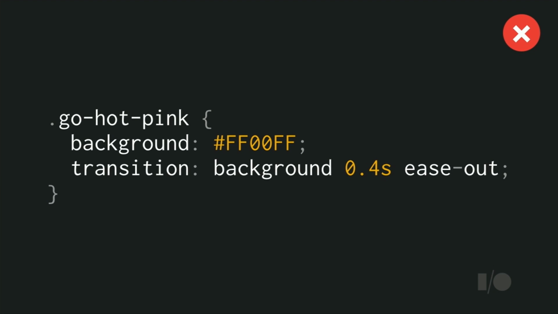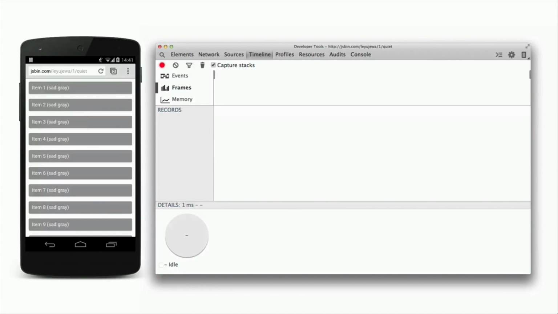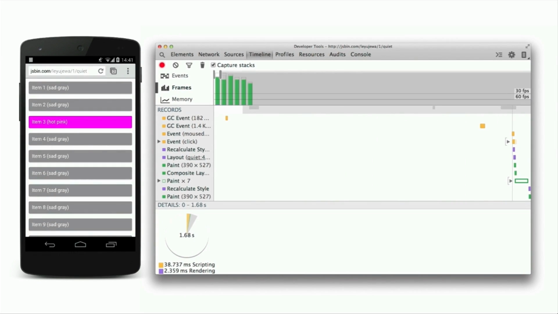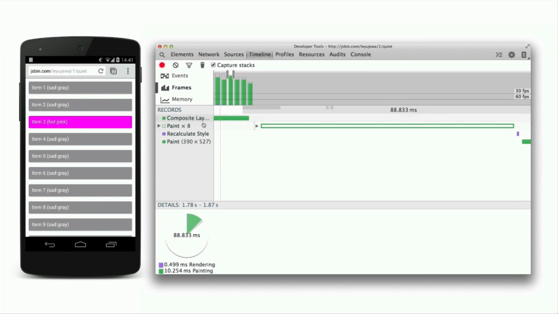I have a bit of code here that's going to send something to hot pink. Why wouldn't you? And again, we're going to use a CSS transition. Similar kind of situation. Let's have a look at what we see when we run it in DevTools. Tap it. And you can see, again, we're not even hitting 60 frames a second. In fact, there we are, 72 milliseconds just painting each of those. Again, you might find that that's not always going to be the problem for you.